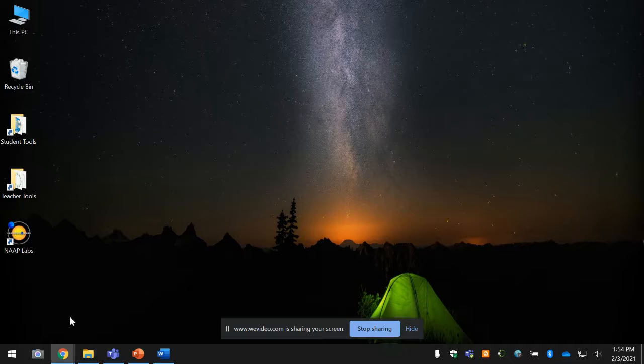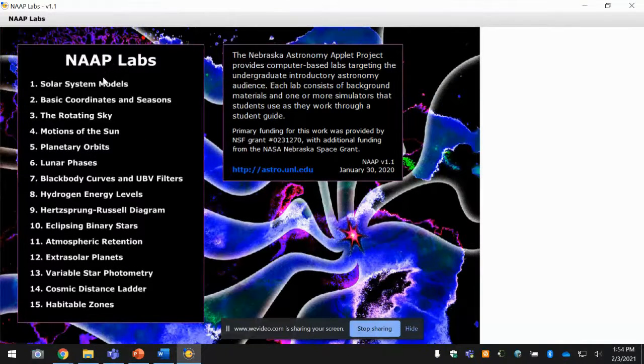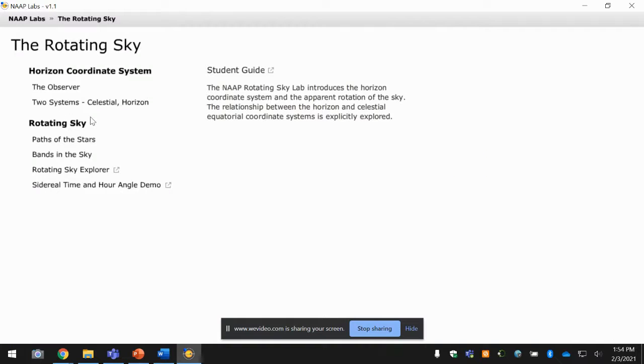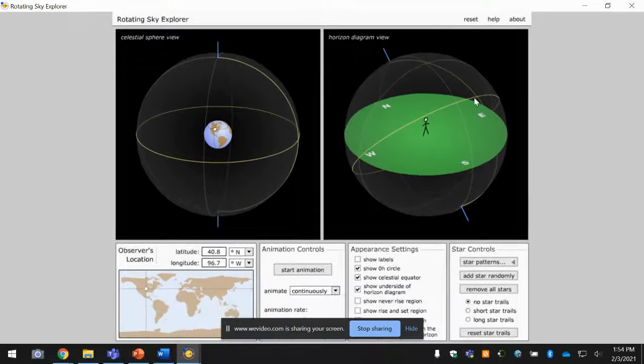So here we go. First off, the Rotating Sky Explorer, you're going to download this, and there's a short 1-minute video that shows you how to download this onto your computer. Go ahead and open that, and these labs are really going to be handy for us this semester. I'm going to open this one to do a little demonstration called the Rotating Sky Explorer. You're going to use this one.